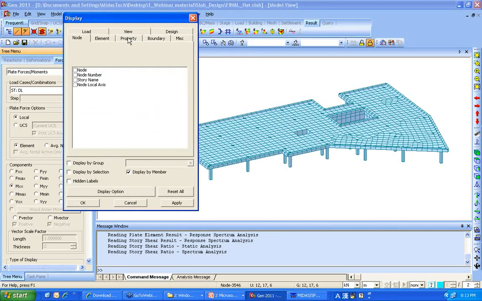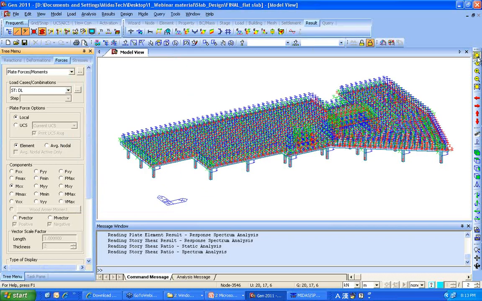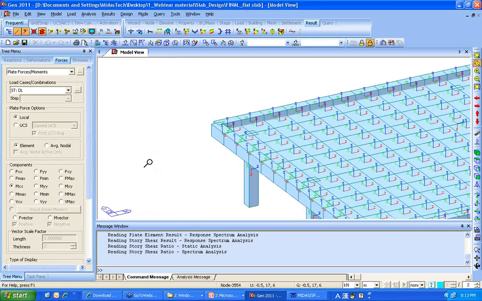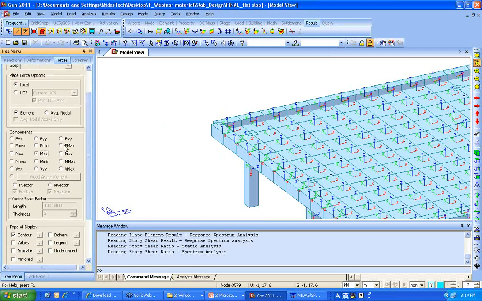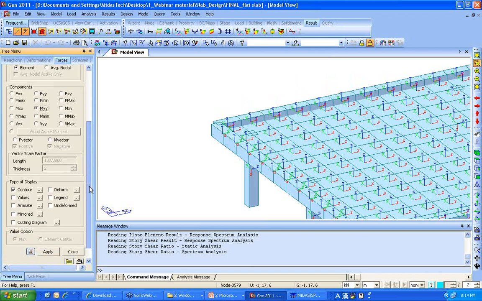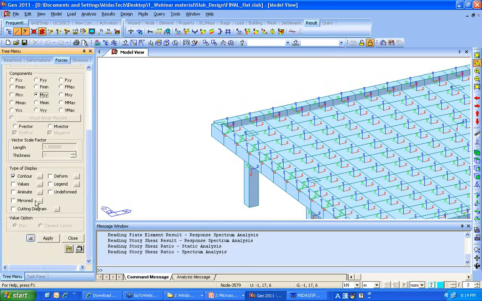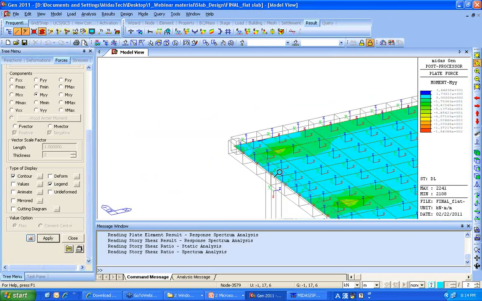Go to display. You can see the local axis. Let's check the bending moment about the local x-axis. Click MY. Select local and click MY to see the bending moment about the local x-axis, and click apply. You can see the result.